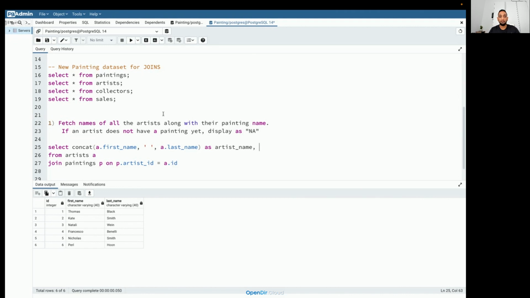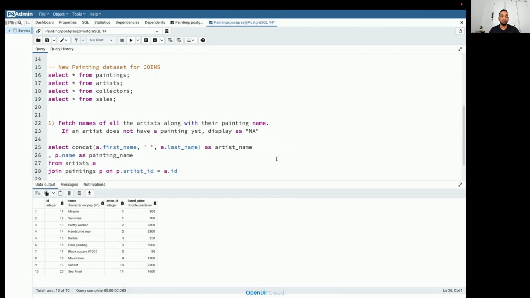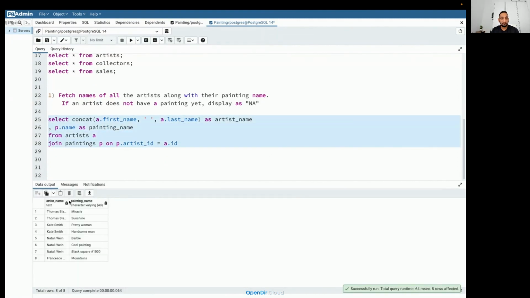So this is my artist name, and then I also want to print the painting name, right? My painting name is present in my paintings table, and it has the column name itself. So I can say P.name as painting name. I'll just move this to the next line, and now I'll just run this. So I am getting some data.